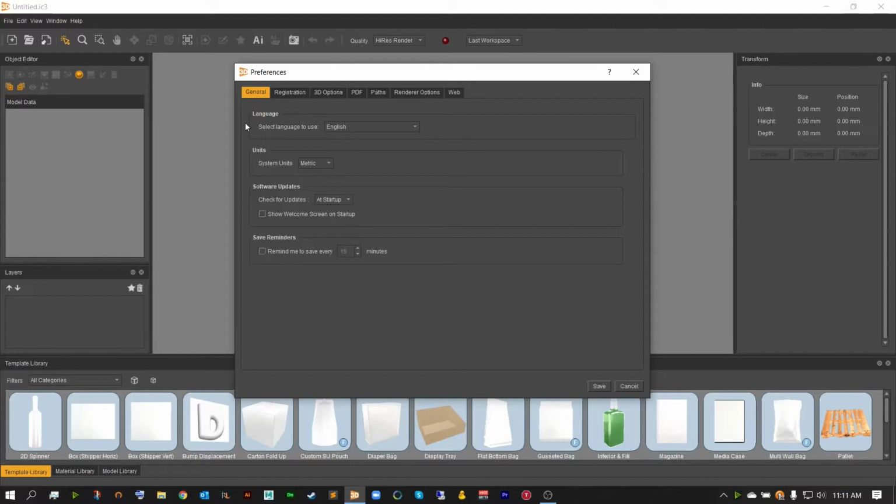Once you're inside of our preferences menu, the first thing you're going to see is the general tab. From here, we can change language from any type of language that we would like from the list. And of course, if you do want to change your language, you will need to restart IC3D.